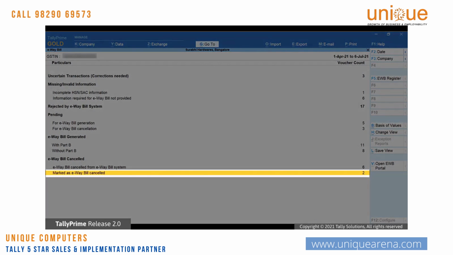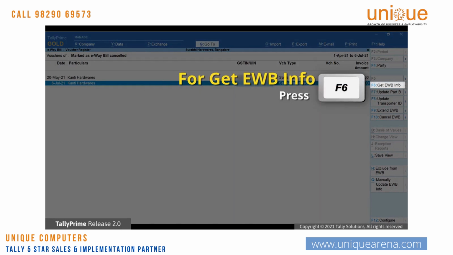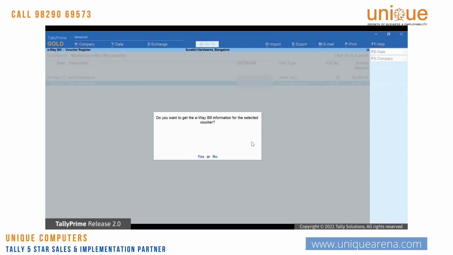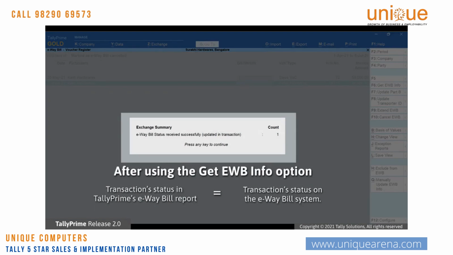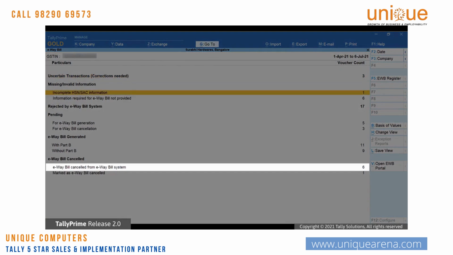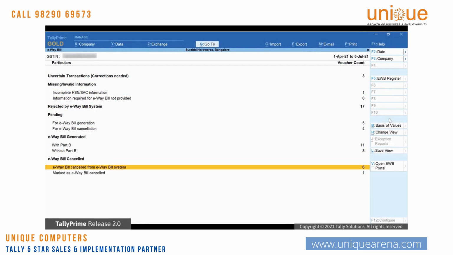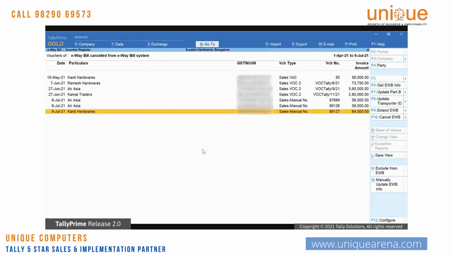Drill down on Marked as e-way bill cancelled. Select the transaction and click Get EWB Information or simply press F6. Now the status of e-way bill on the e-way bill system is cancelled. Therefore, the status in the e-way bill report is updated after Tally Prime exchanges information with the e-way bill system. As a result, the transaction has moved to the e-way bill cancelled from e-way bill system section. Let's drill down on the section. As you can see, the transaction is here.